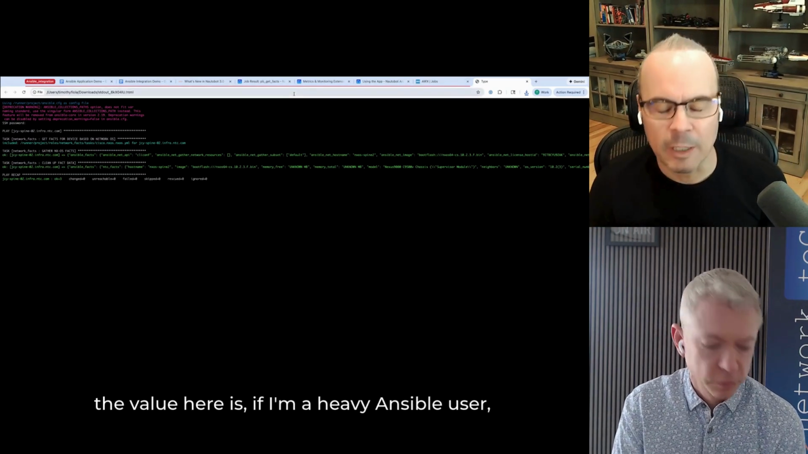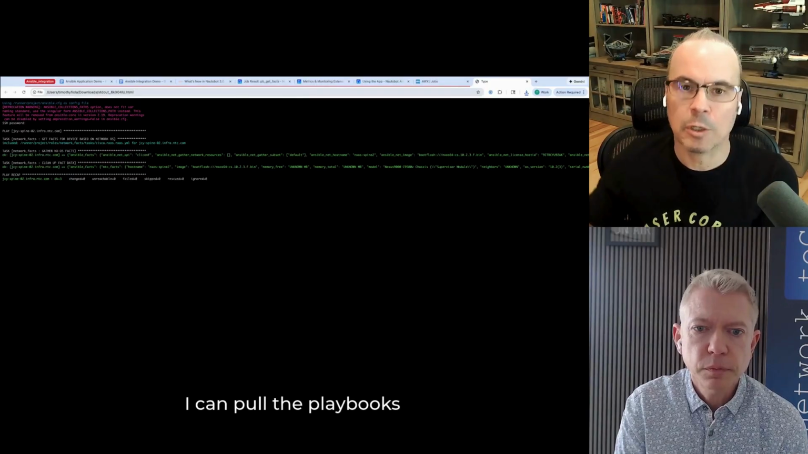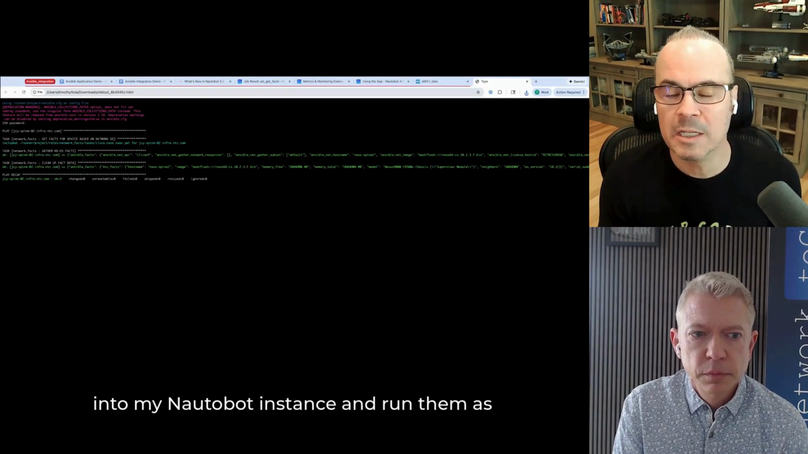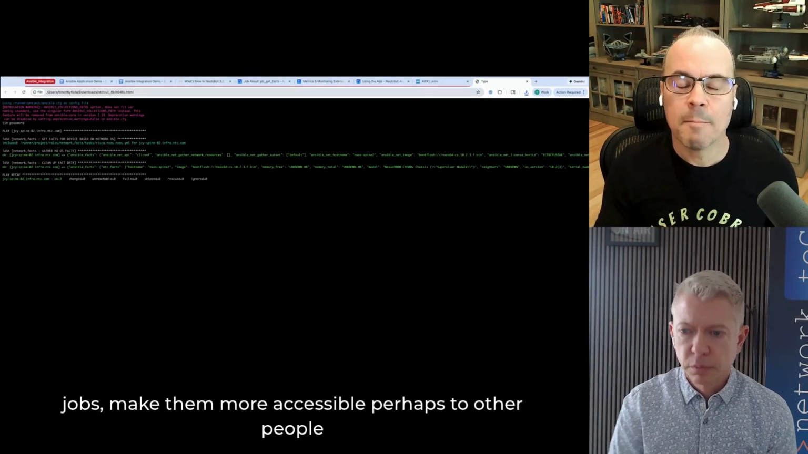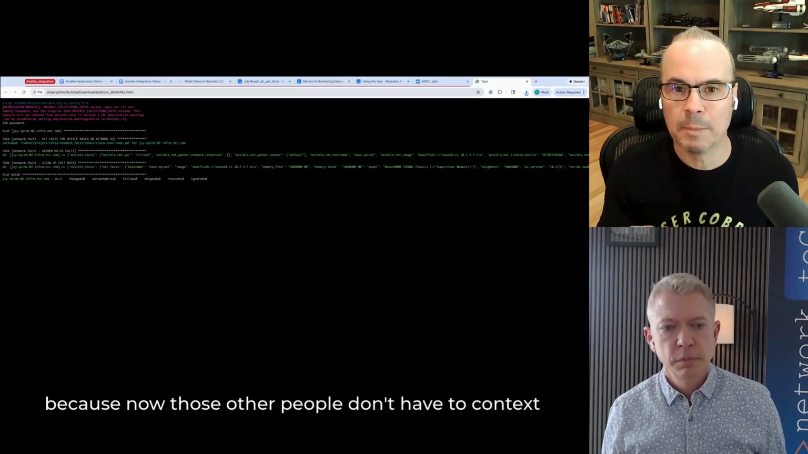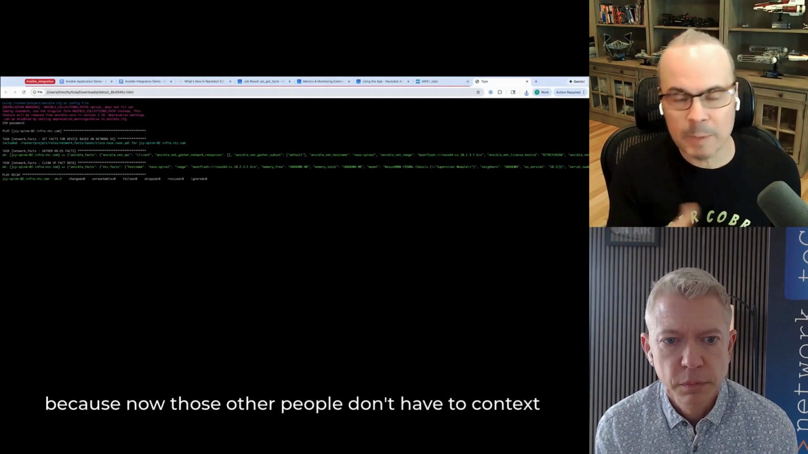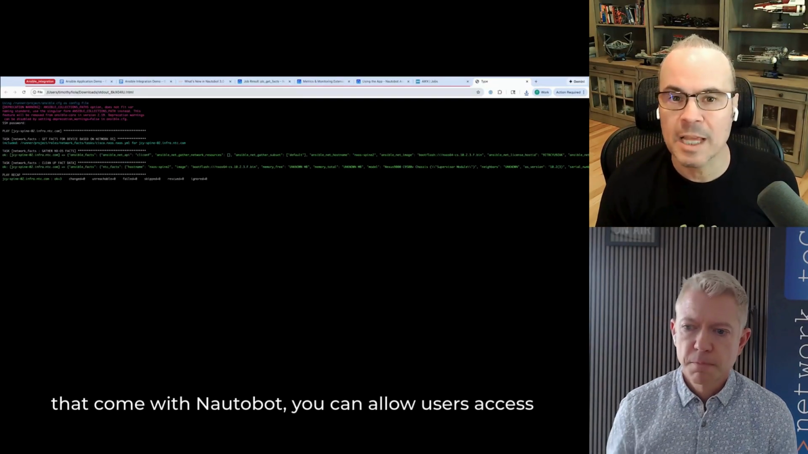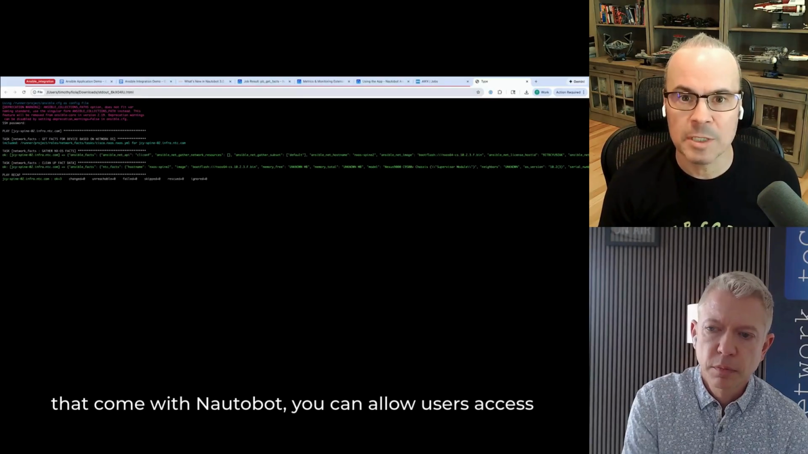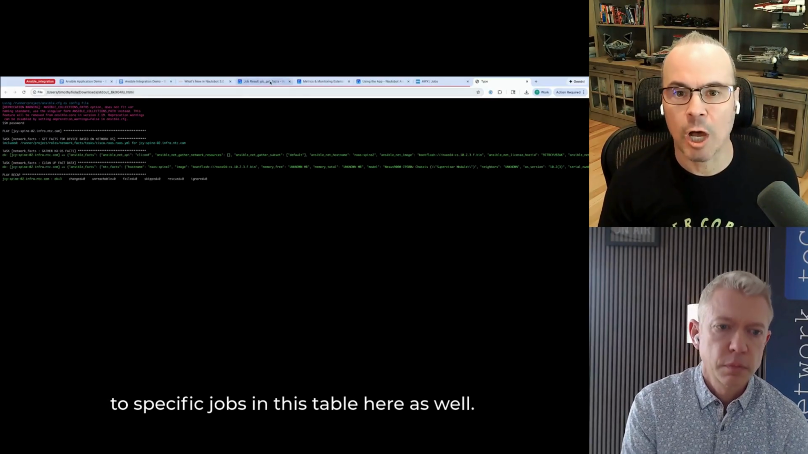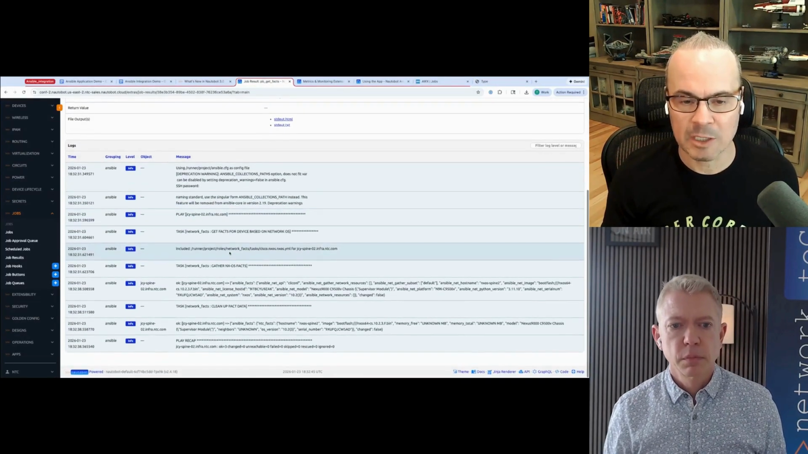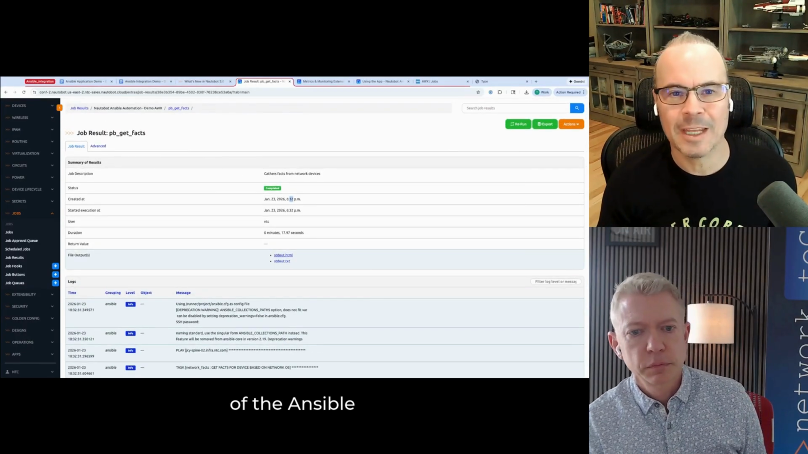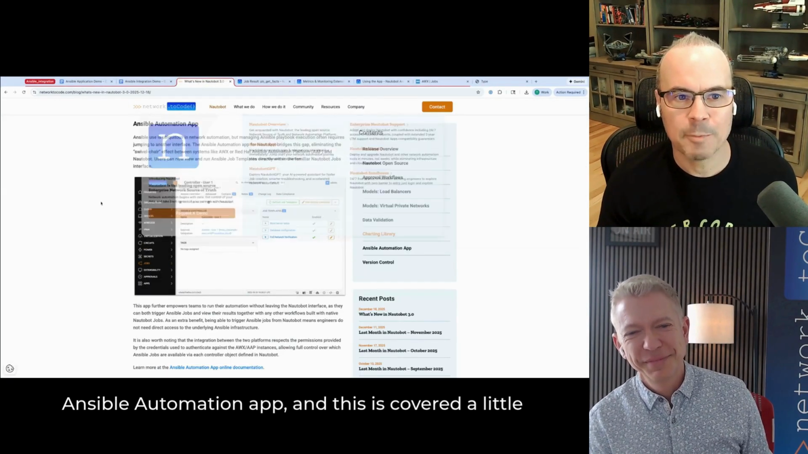Again, the value here is if I'm a heavy Ansible user, I can pull the playbooks into my Nautobot instance and run them as jobs, make them more accessible perhaps to other people, because now those other people don't have to context switch. And then with the usual permissions that come with Nautobot, you can allow users access to specific jobs in the stable here as well. So that is a quick overview. That's the nickel tour of the Ansible Automation app.